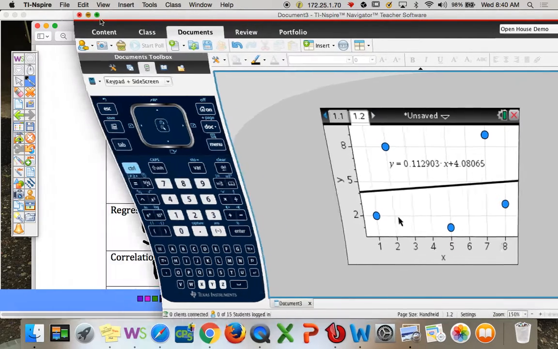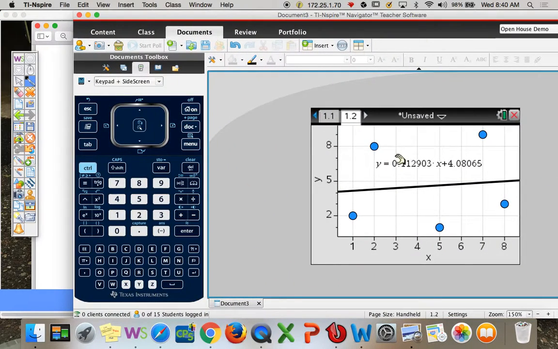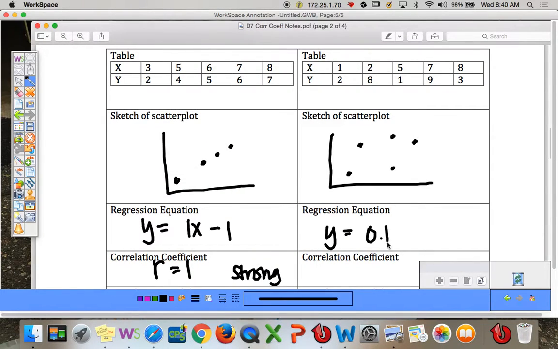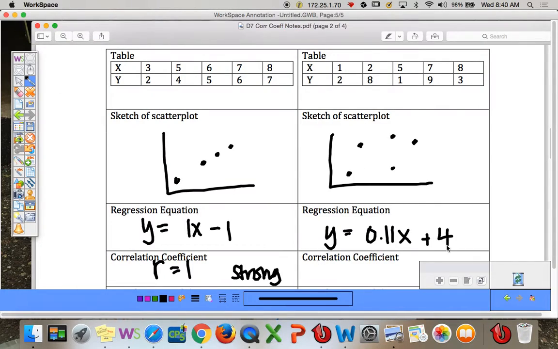Let's first sketch the graph. So it was something that looked like that. The regression equation is 0.11, I'll round, x, plus about 4.08. So this is the y-intercept. The slope is not very big. So again, our line here looks like this. Let's look at our correlation coefficient.